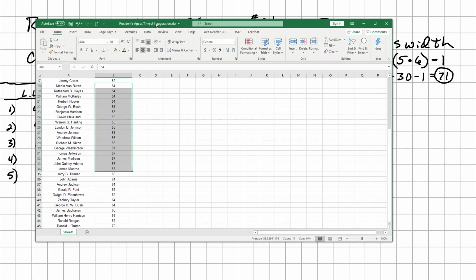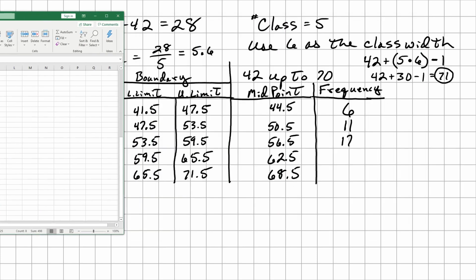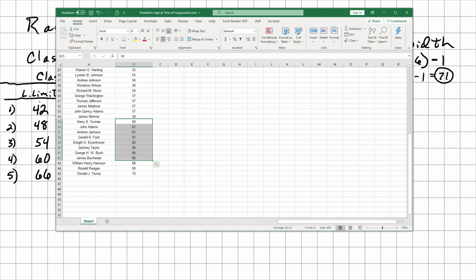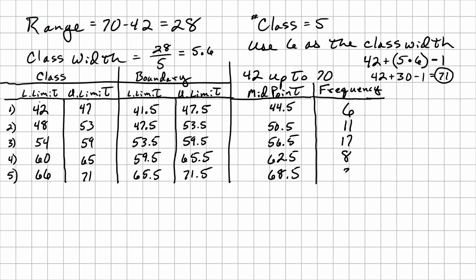And then the next one is going to be between 60 and 65. So once again, I'm going to go back to my Excel slide, and I'm going to go from 60 to 65. And when I count those up, I'll see that there are 8 values there. And then finally, from 66 to 71, we'll go ahead and look at the distribution, and we'll see that there are 3 values that fall within that range.